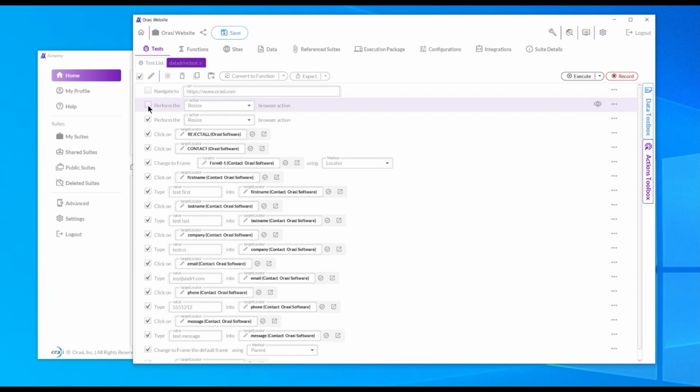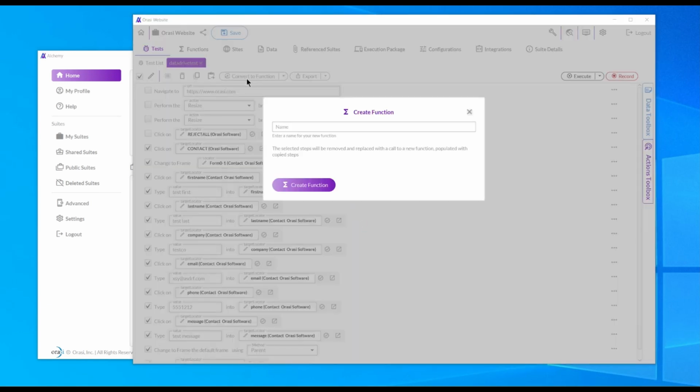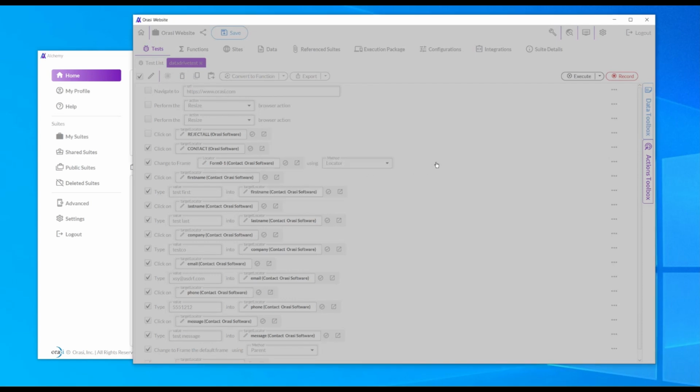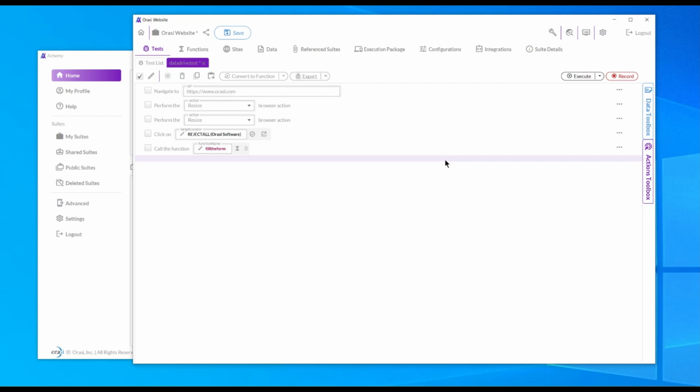And I'm taking a little shortcut here. I just selected all the steps, and I'm just going to unselect the 4 steps that I don't want to copy out to a function. Fill the form is the name of the function I'm creating. So now it's reduced my test to those first 4 steps, plus it's calling the function fill the form.